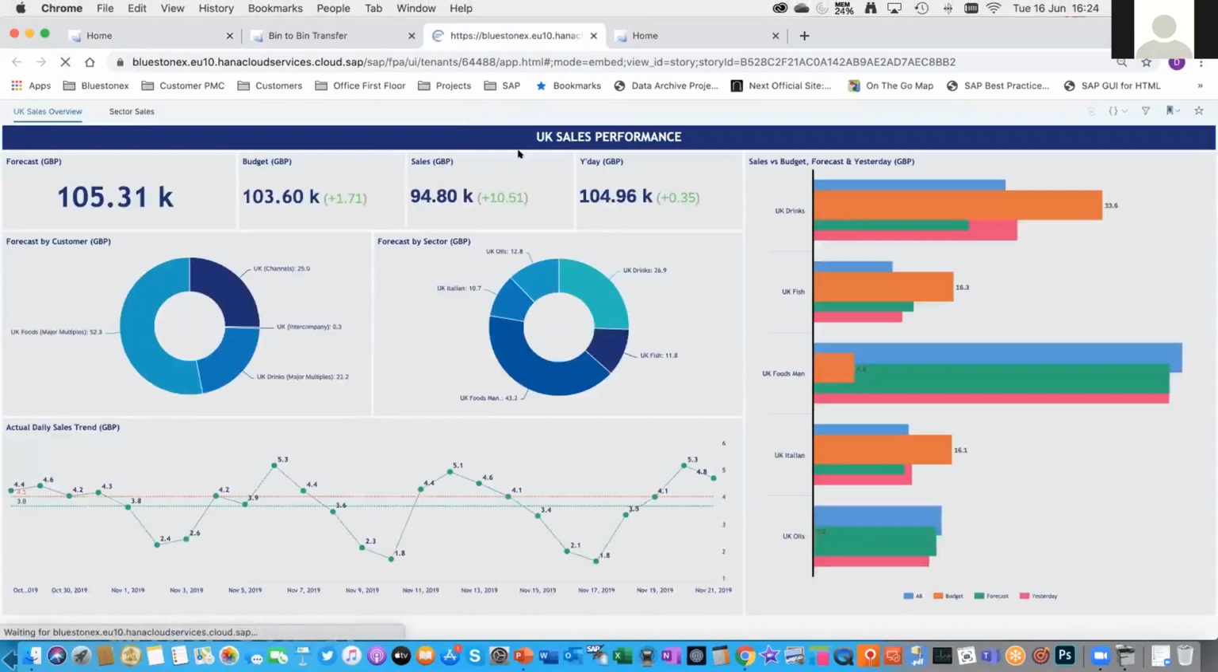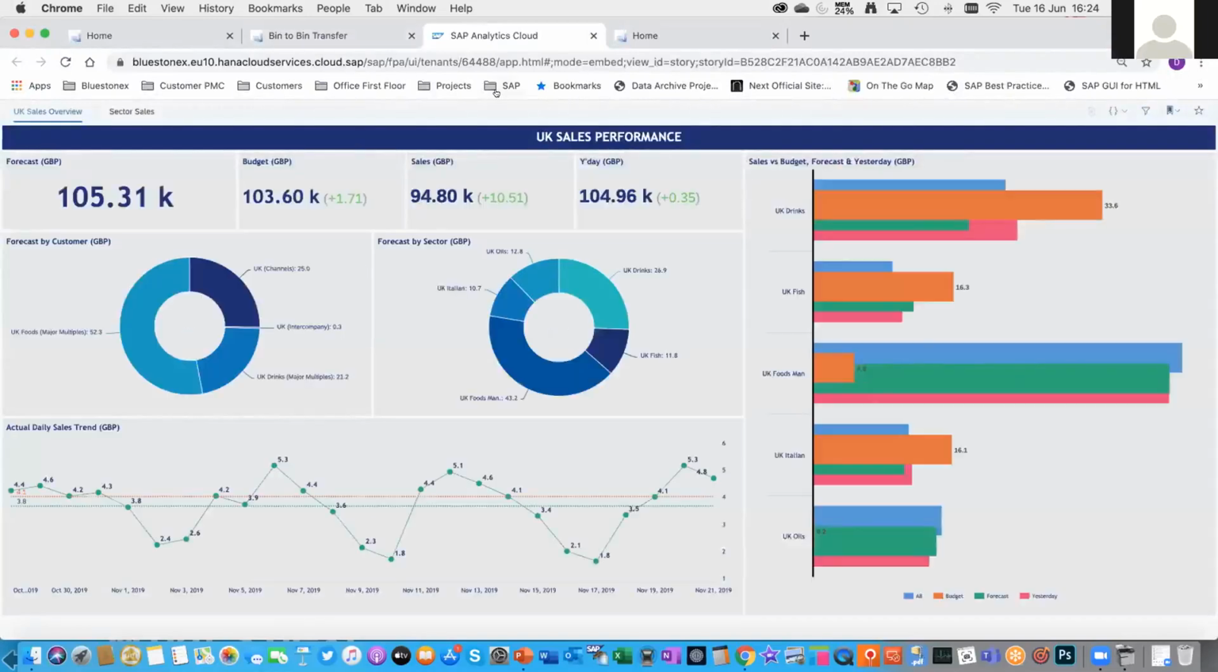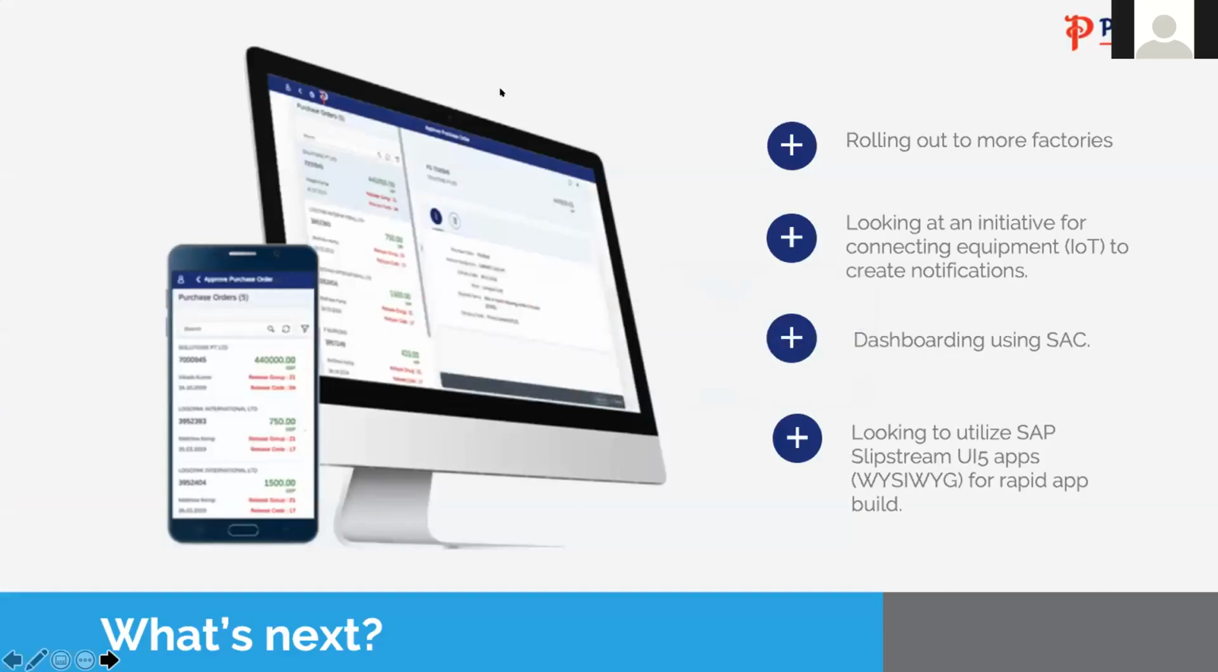So this is a dashboard that was a POC for Prince's using SAP Analytics Cloud, just doing some metrics around sales. But obviously engineering is Luke's little baby now. So these are the next steps that we're looking at with Prince's.